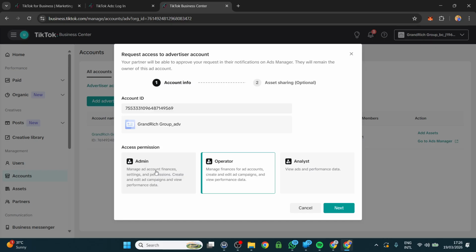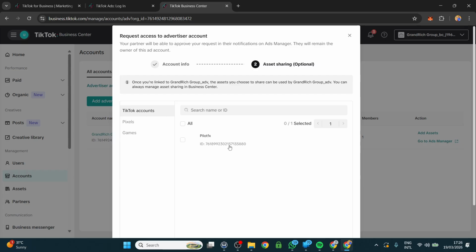So this has to do with your instinct and also your discretion, right? When it comes to giving someone admin, operator, or analyst level, all of this is solely based on your discretion, like your relationship with the person. But for the sake of this tutorial, I'm going to be putting it on admin. So I'm going to be clicking on admin, and then clicking on next.